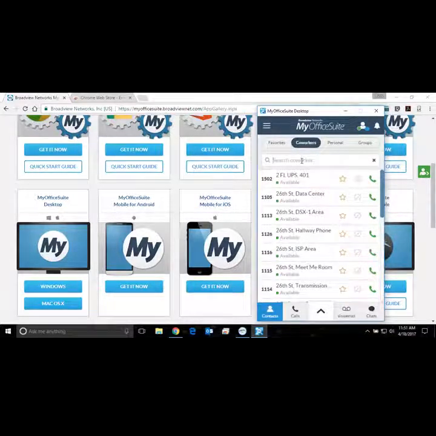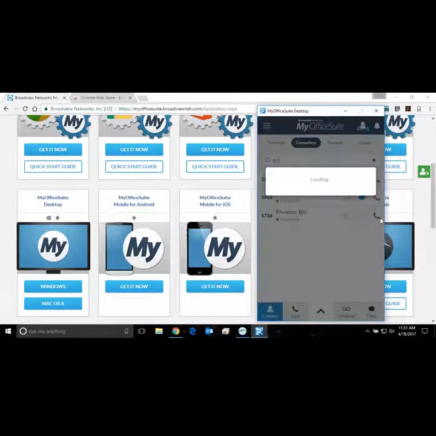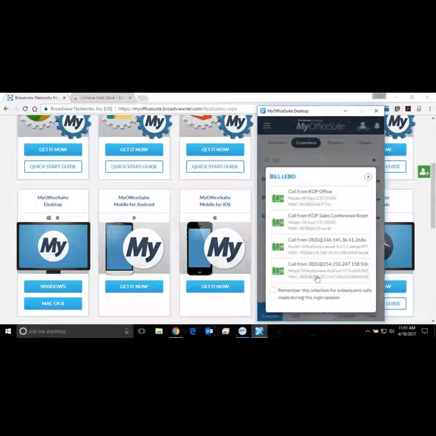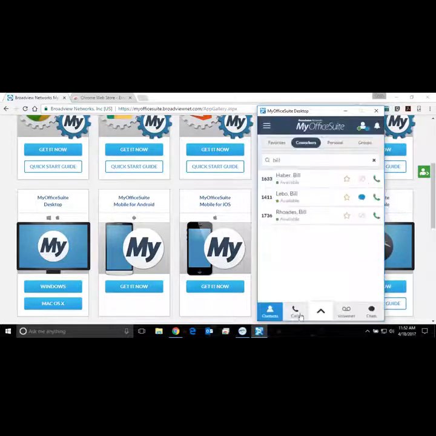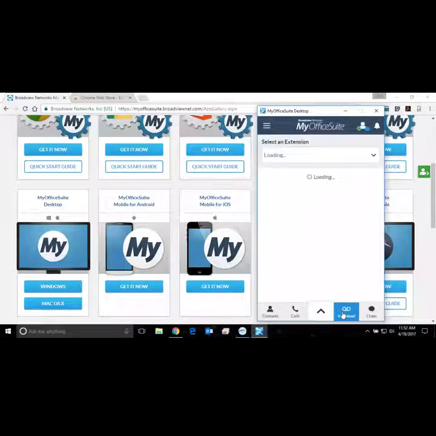If you forget somebody's phone number, you can say, I want to call Bill. You can look up all the Bills in the company, and maybe you even forget which Bill it is. Oh, I wanted to call Bill Lebo, and I can click to call and then launch it right from there. Very easy. You do have your call history as well as access to your voicemail. Now, I don't have any voicemail in here because I don't save my voicemail. I get that voicemail emailed to me, so I don't have any messages in here.